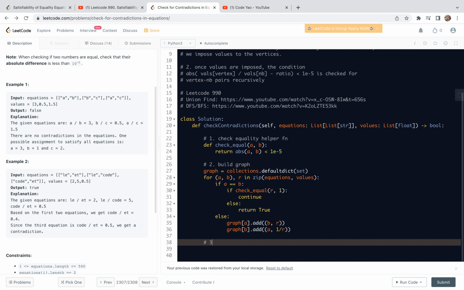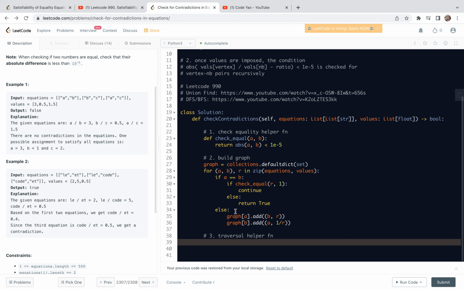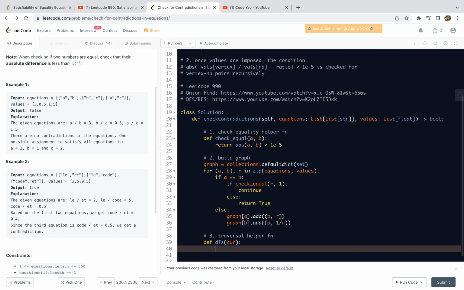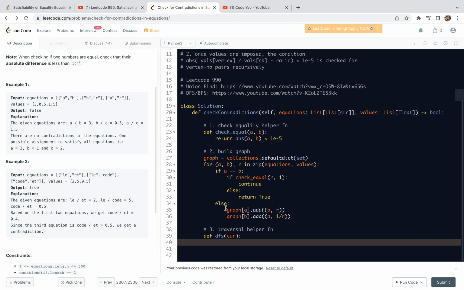Now let's look at the DFS or BFS traversal helper function. Here I'm going to implement a recursive version. Let's call it depth first search. We have current, and then we are going to check all its neighbors recursively to see if there is inconsistency or not. So for neighbor and ratio in graph current.